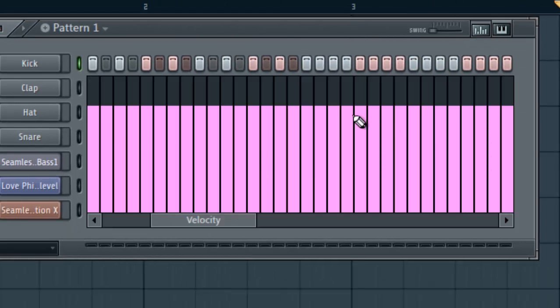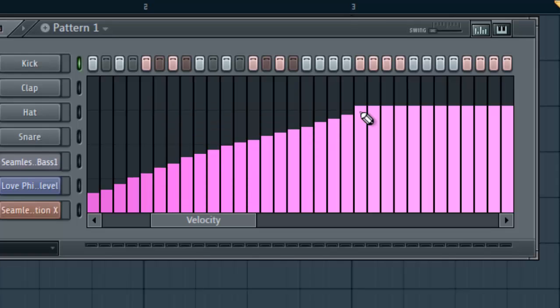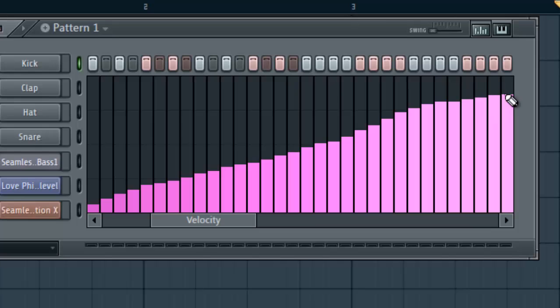A bunch of pink bars. Just click somewhere, and you can hold it down if you want, and just kind of drag it up like a hill. It's going to look like that. Just left click and drag it up diagonally. And it's going to sound like this. Notice how it gets louder?